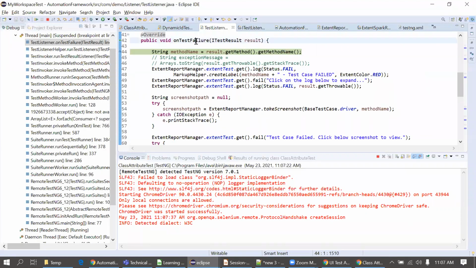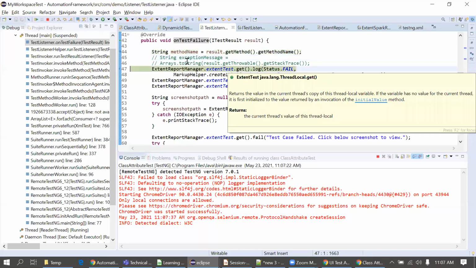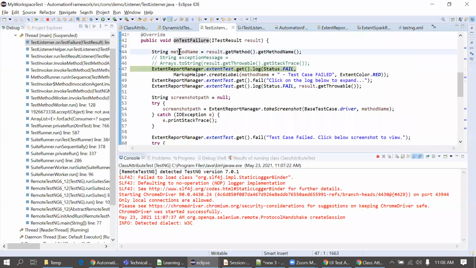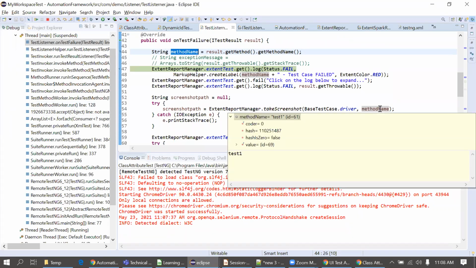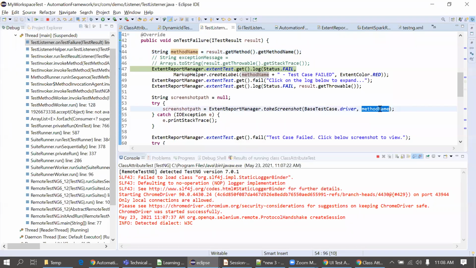Now the test case got failed because I have changed the expected result. This method got called by default on test failure. Which is the method name? The method name is this test one. This method name we are going to use while taking the screenshot name as well. We are passing it here as a second parameter in the take screenshot method. We are printing this log status fail, then we are printing test case failed in red color.